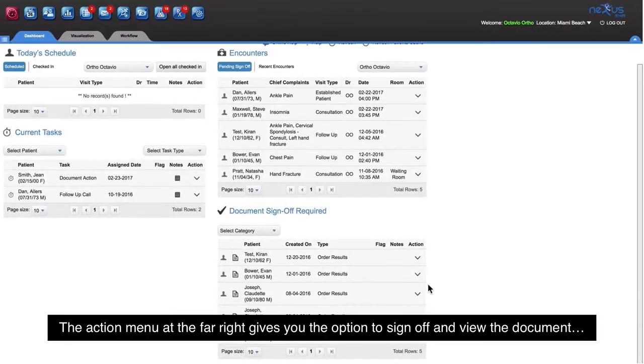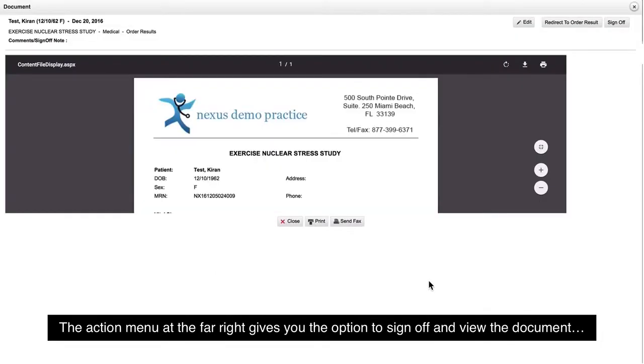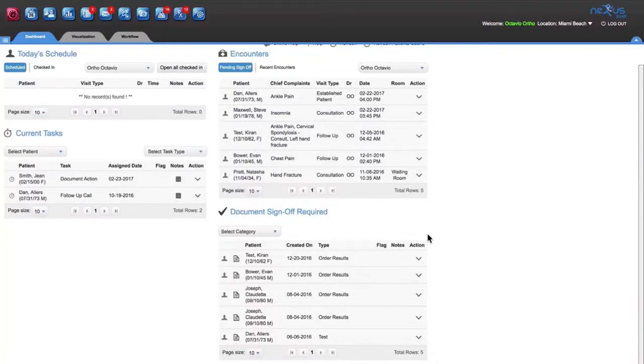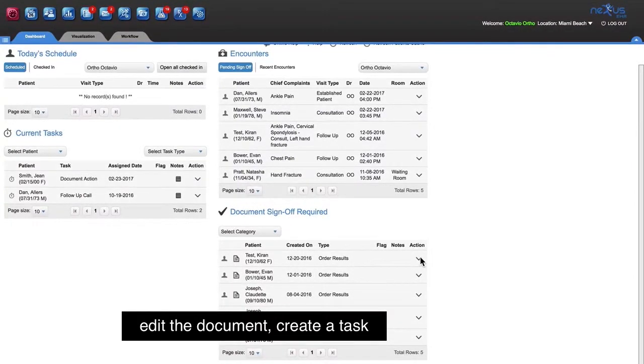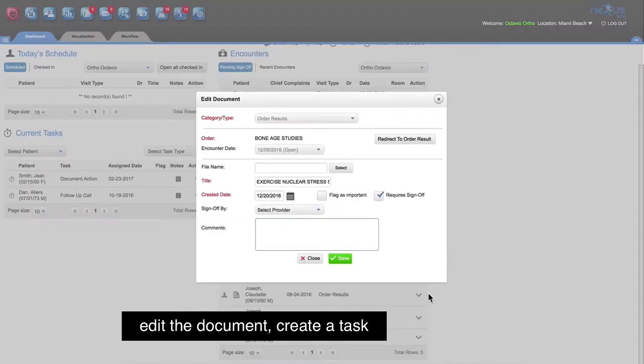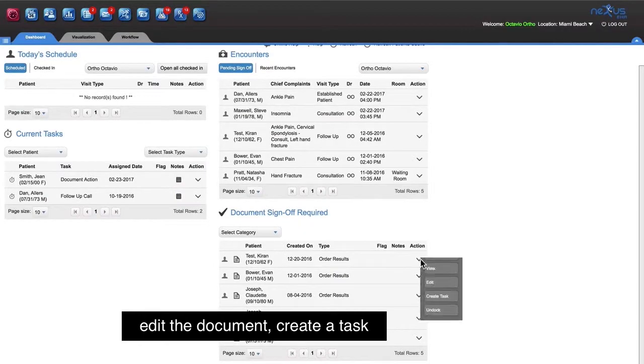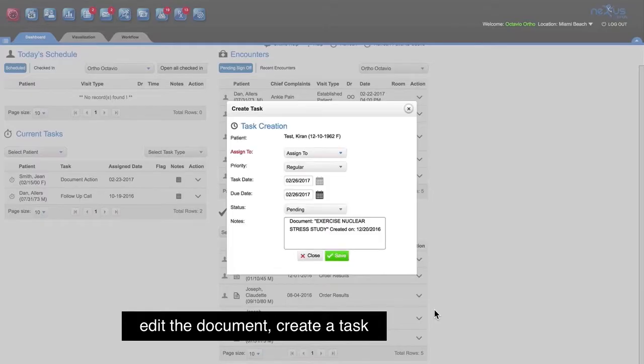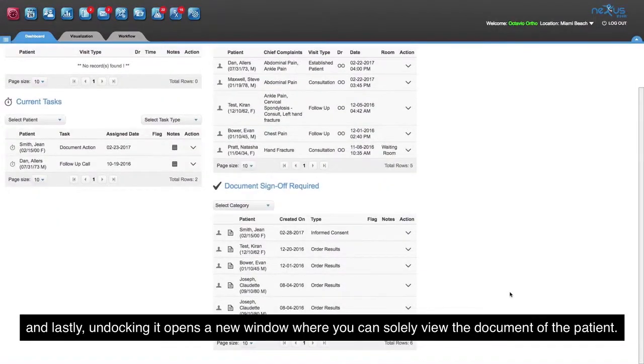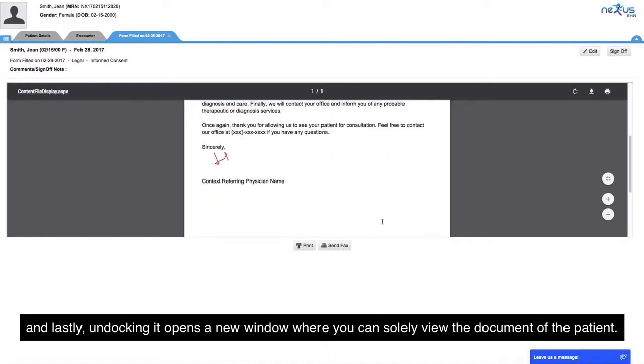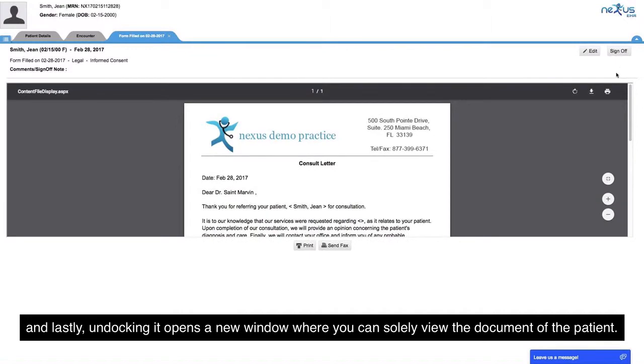The Action menu at the far right gives you the option to sign off and view the document, edit the document, create a task, and lastly, undock it, which opens a new window where you can solely view the document of the patient.